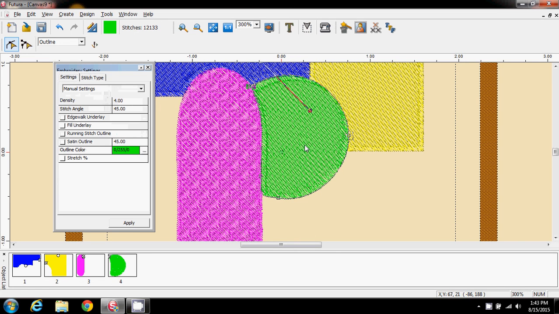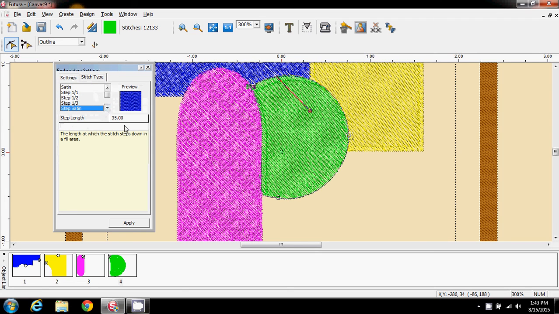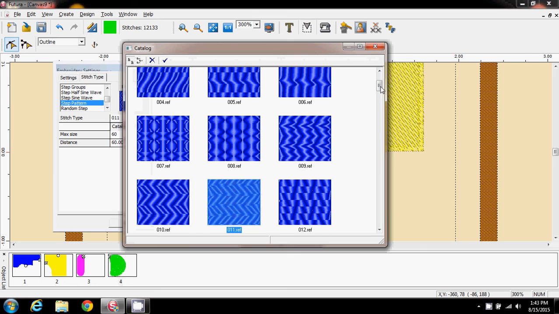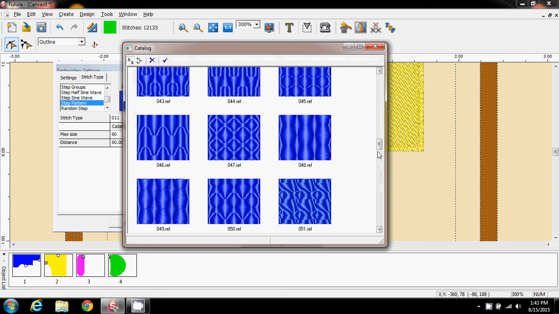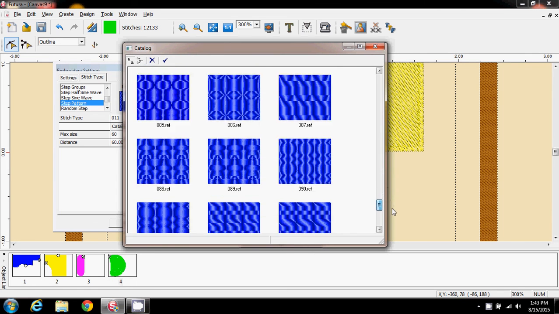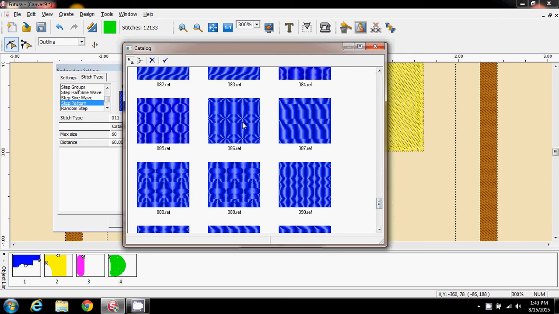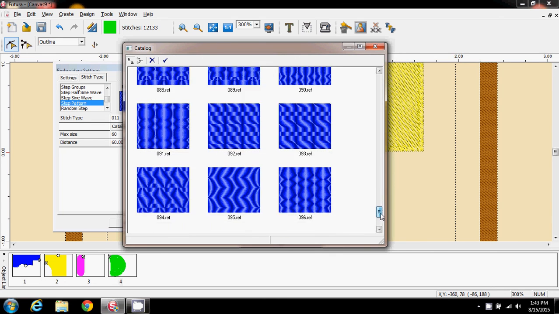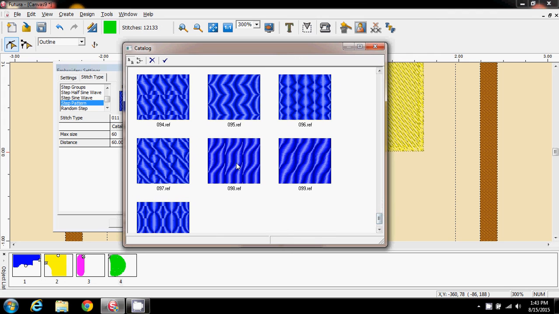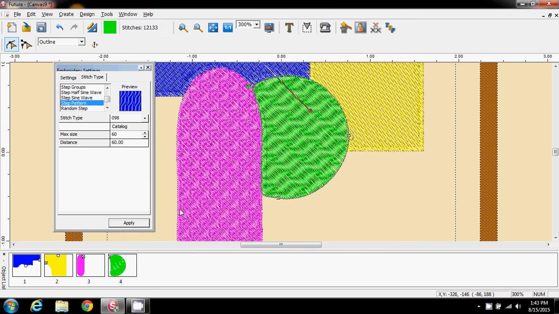I'm going to go to my green circle here, and again stitch type, step satin. Let's come down to the step pattern, click on my catalogue, and let's go right down here and see what some of the other options are. Oh, that's a pretty one, but maybe not in a circle. Let's have a look. That's weird. Let's go for that one. So I'm double clicking that, and then when I apply it, there it brings the new pattern up. Okay, so that's what I'm going to do.